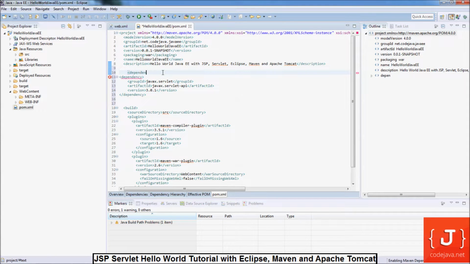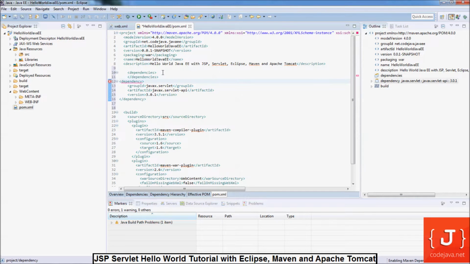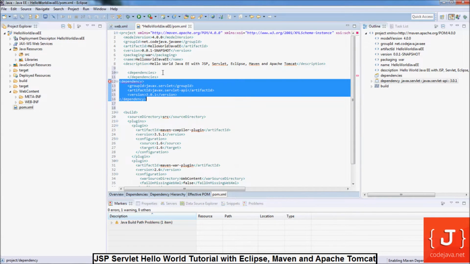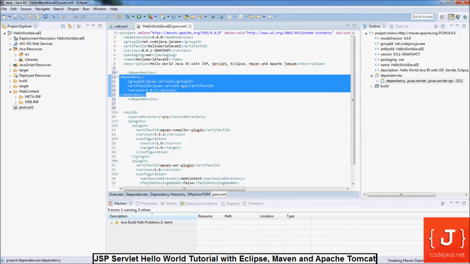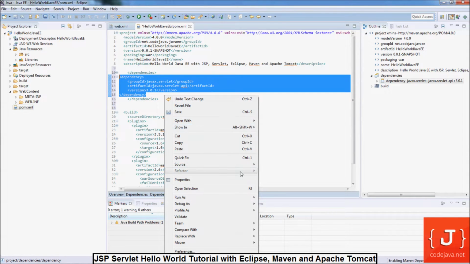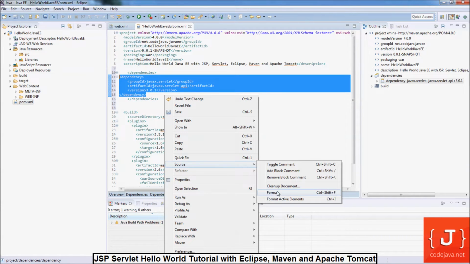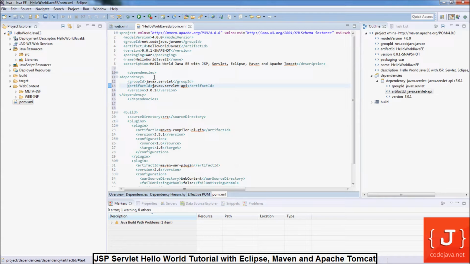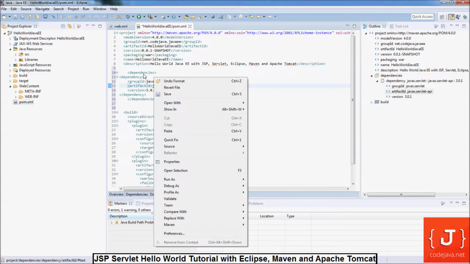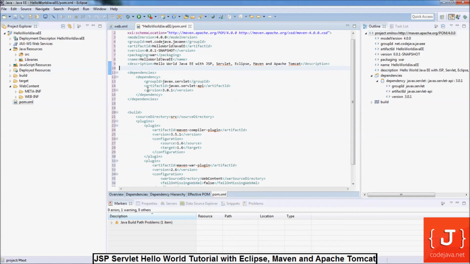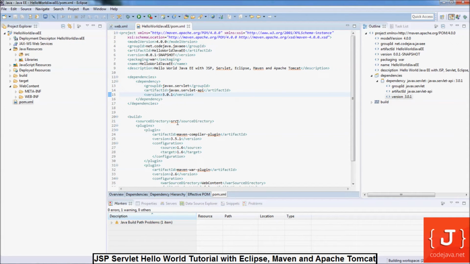Dependency. Okay. And move this. Okay. Format. Okay. This is the dependency for Servlet API.